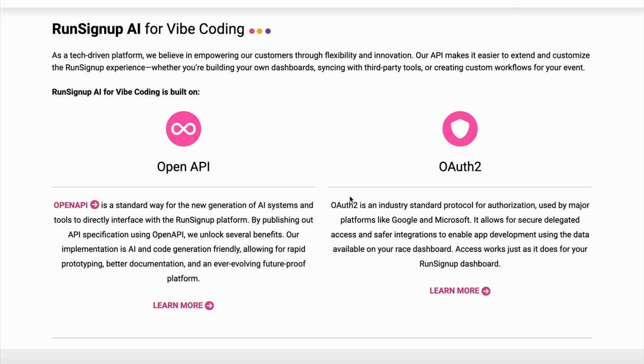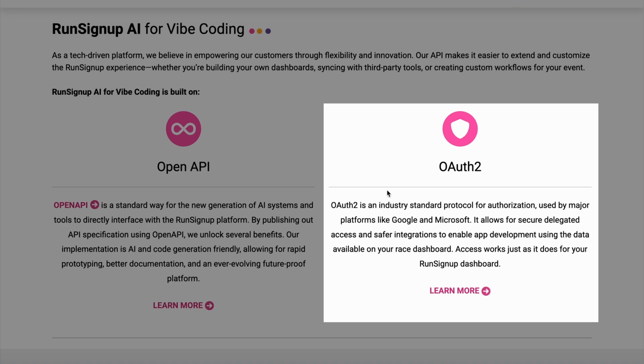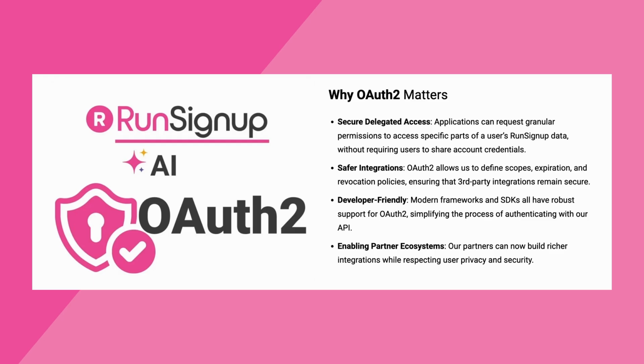The second thing we've done is we've implemented OAuth2. And what OAuth2 does is it basically allows an application to have a normal RunSignup login. So if you're putting participant information out there, somebody would have to log in and basically have race director access to that information to be able to see it. Just like any race director can go in and view participants, you will need to have that level of login authentication to get that level of information into your vibe-coded AI application.